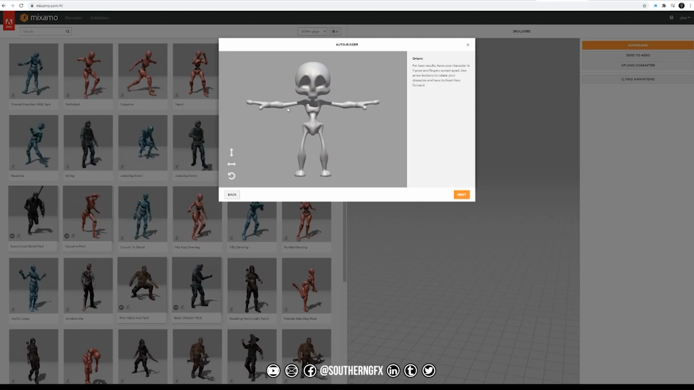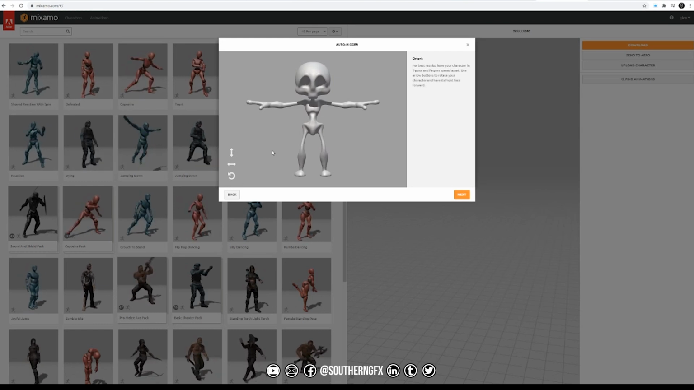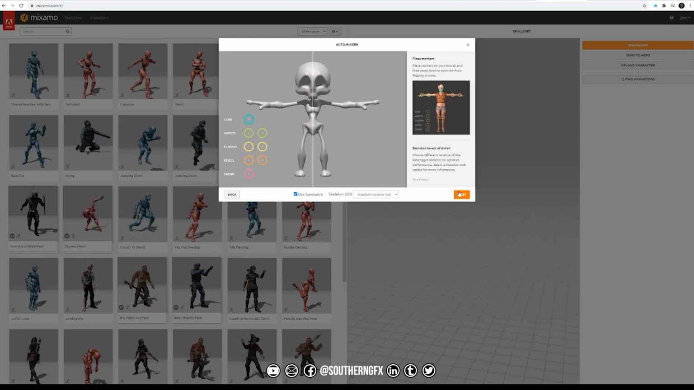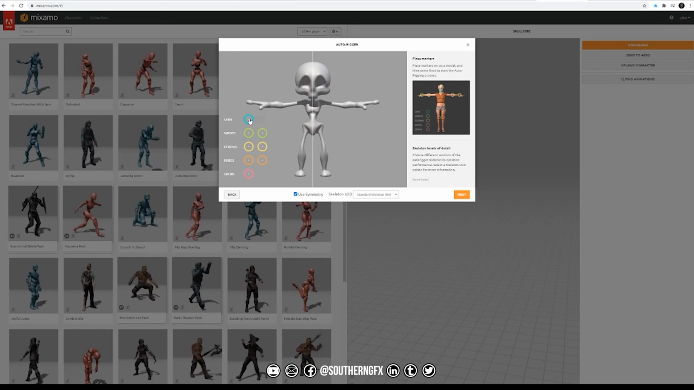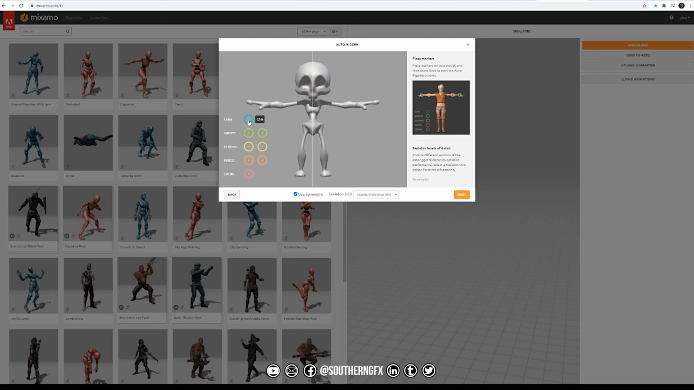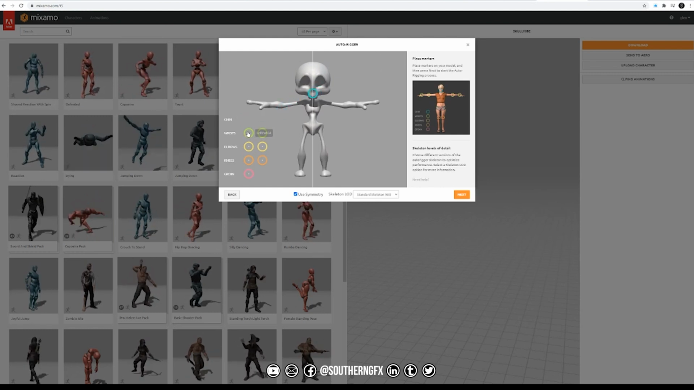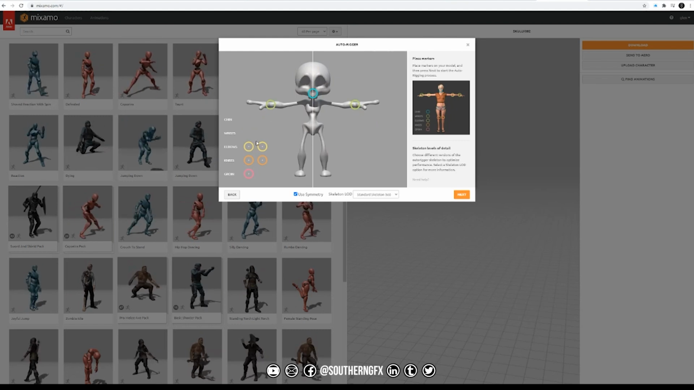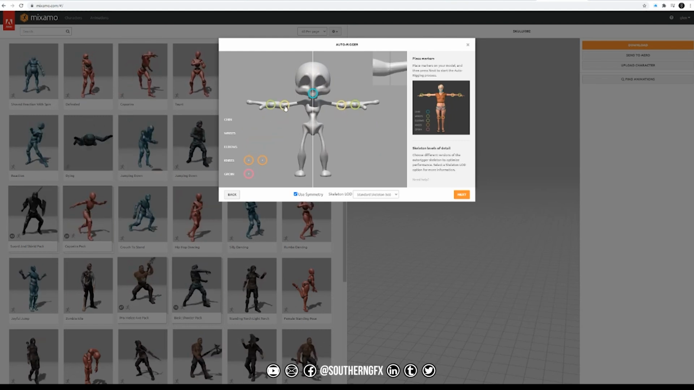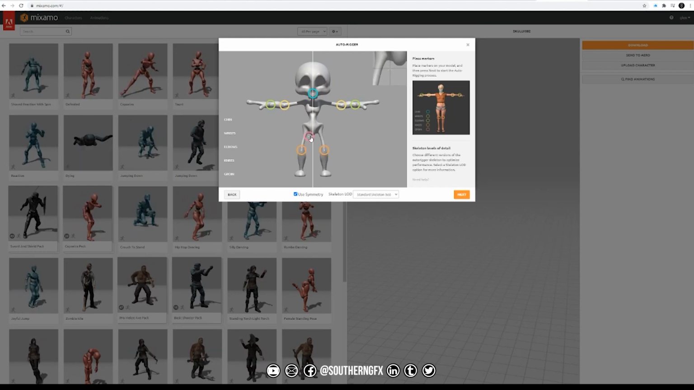So hopefully it'll come in the correct direction. If not, use these buttons on the left here to spin him round so he's facing the front. Hit next, and then you've got a number of options to add suggested place markers. So you want to snap one on the chin, one on the wrists, one on the elbows, one on the knees, and then try and locate a groin.